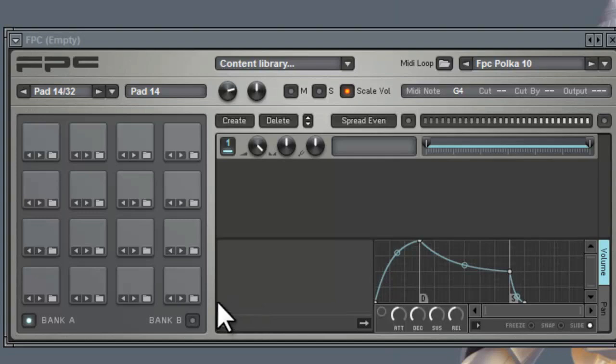I'm Dan D, and today I'm going to show you guys how to create custom FPC patches and save everything, and assign everything to a MIDI keyboard or a MIDI controller. So let's get on with it. We're going to start off with an empty FPC here. As you can see, nothing is inside the boxes, or in the pads rather.